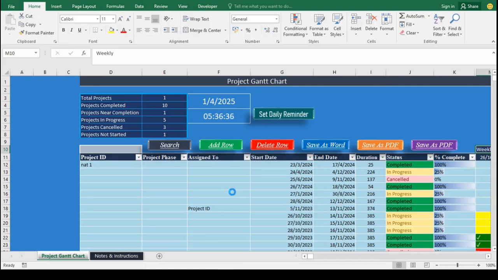Welcome to my video on using the project Gantt chart template. A Gantt chart is a visual project management tool that outlines tasks over time, displaying their start and finish dates. It's widely used by project managers, teams, and businesses to track progress and ensure deadlines are met.